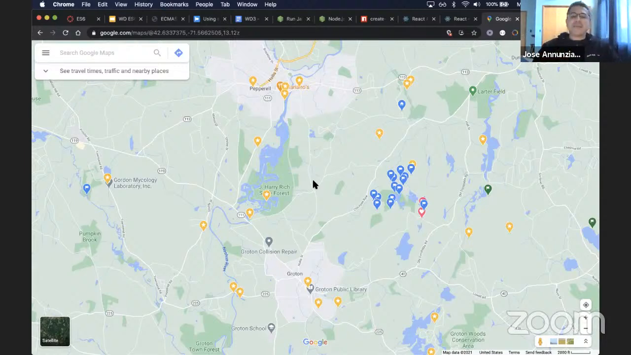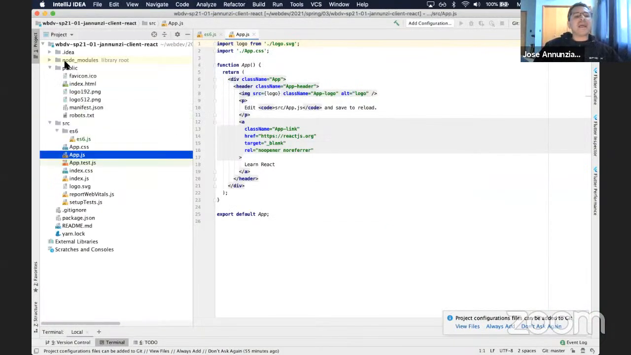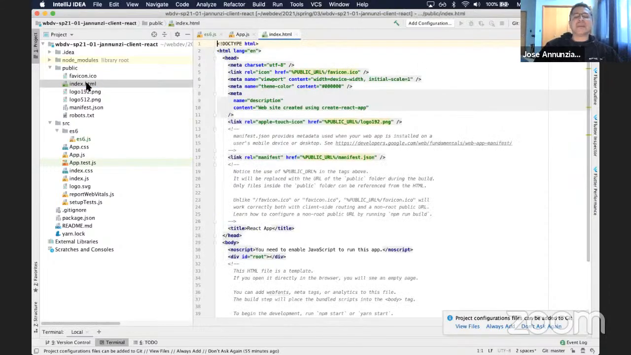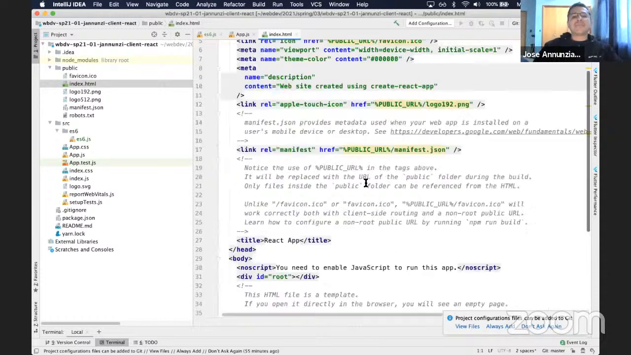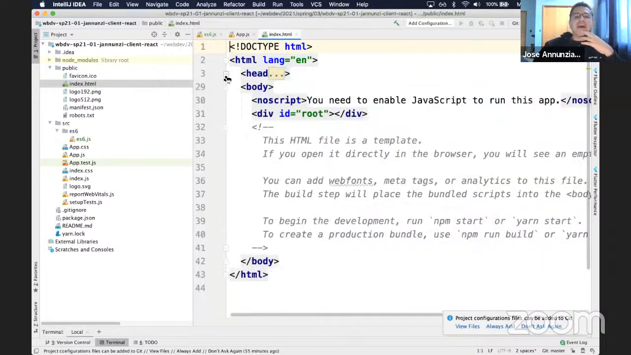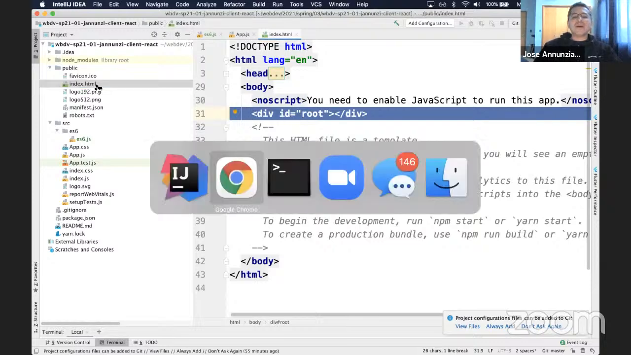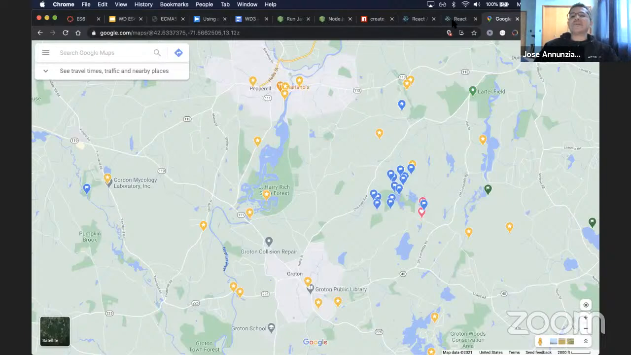So let me give you an example of what React.js does. React.js has a single page, this one, index.html. And if you look at that index.html, there's an HTML, a head, a body, a noscript, and a div. There's nothing else. That's all there is. A div with an id of root. That's all your index page has. Now, if you look at the DOM, let's look at the DOM.